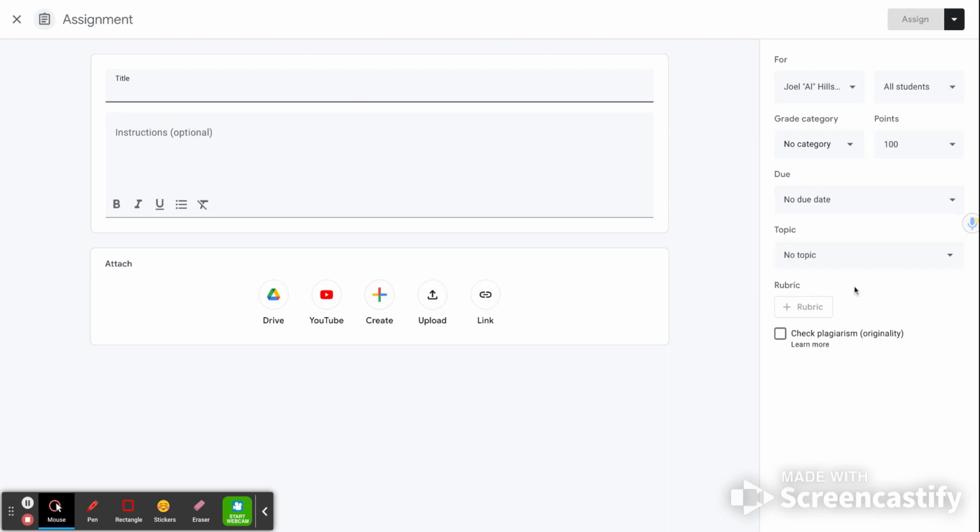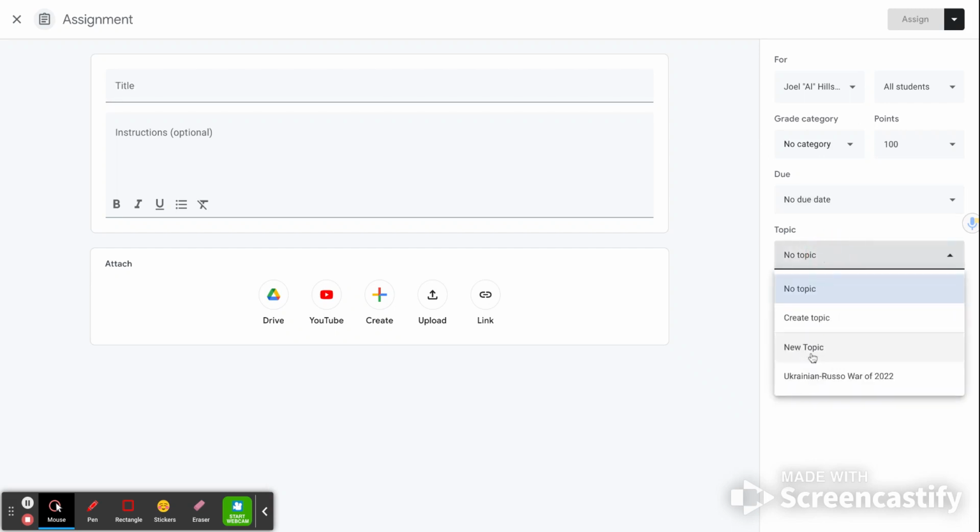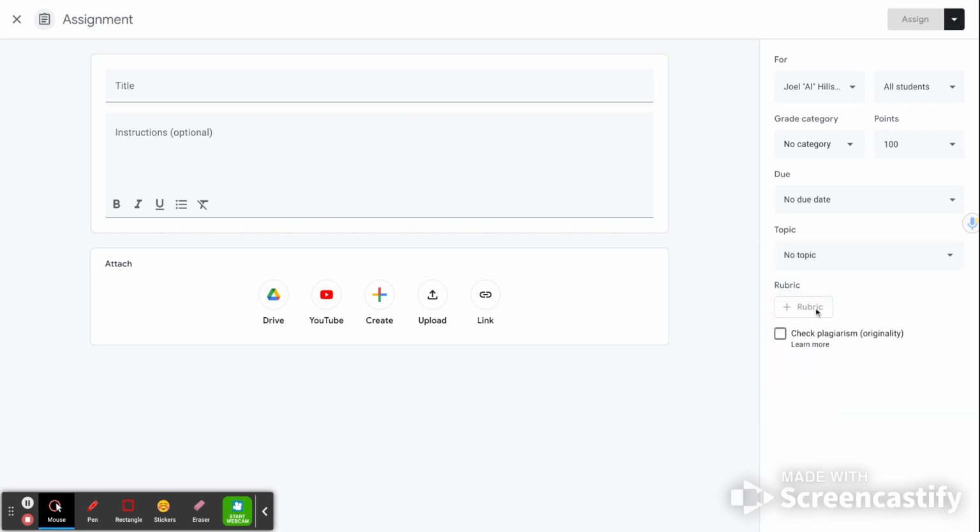Over here, this is sort of the organization of what I want this to do and how I want it to be. It's for my class. I can add it to some of my students, all of my students, one of my students. Down here, I can change the grade category. I can add the points. I can change when the due date is. I can add it to a topic. And here it gives me a chance to add it to one that exists, or I can create a new one. I can also create a rubric if I want to.